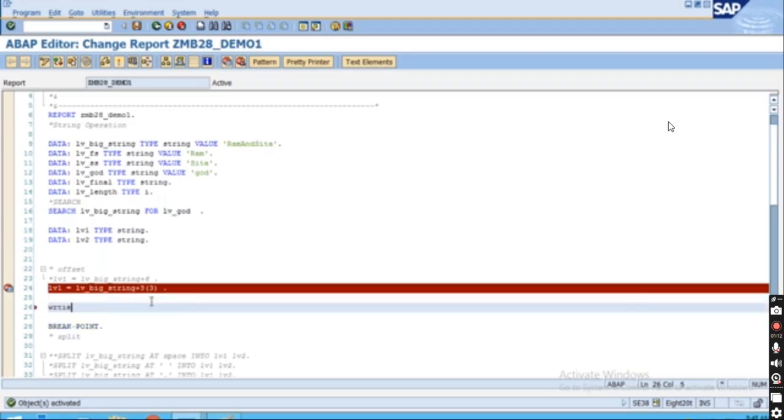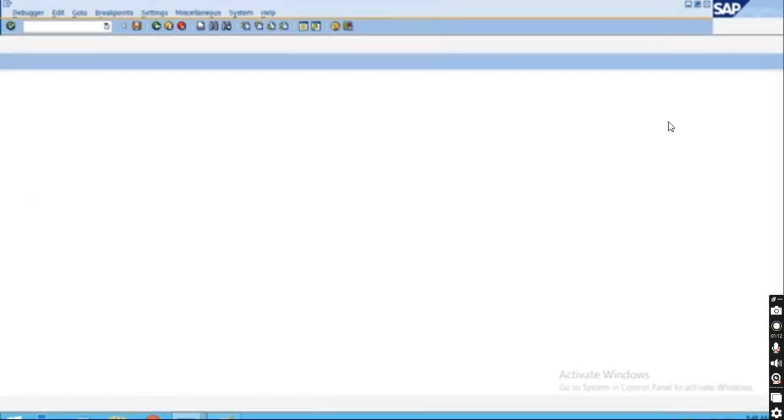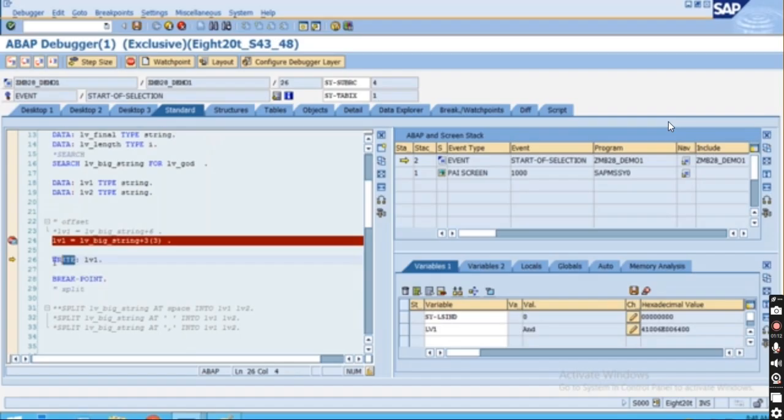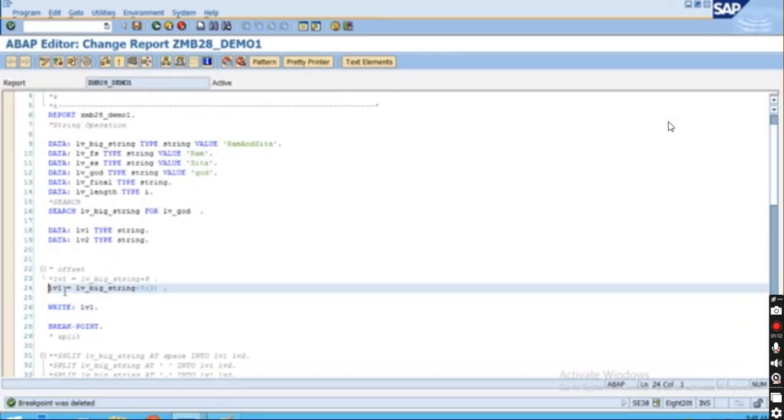So here you can see that the and will only be displayed, and you can use the write statement. Here you can see lv1, pretty printer, check the syntax, activate it, press F8, and you can see that for this lv1 the and is coming, right? So whatever the lv1 is there, with the help of write statement, I'm just writing it and is coming. So this is how the offset behaves.